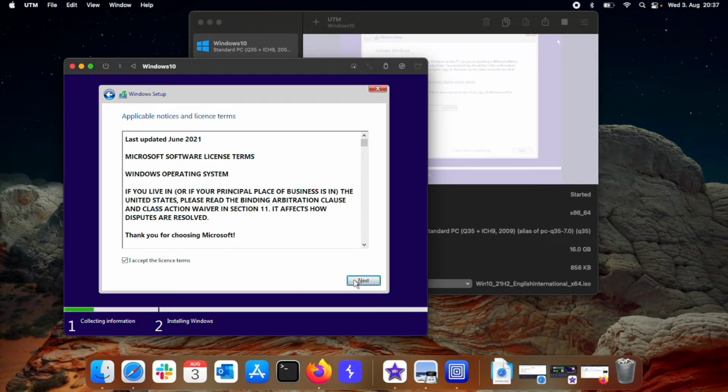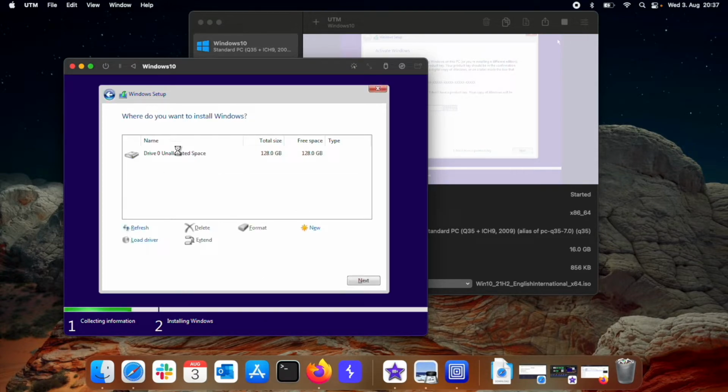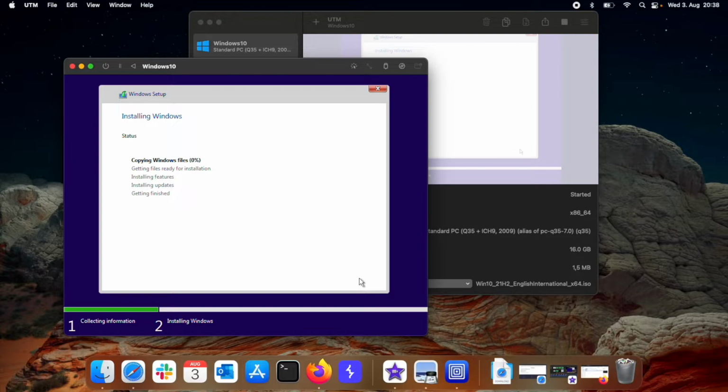Accept the terms of agreement. I'll click on custom install, select my allocated drive, click on next. Basically the same way you would install Windows on any other virtualization software, or using a live boot to install it on a native machine, we'll do the same thing. Now this will take a lot of time, so I'm going to pause the video here until the setup is complete, and once the setup is complete, then we'll see what next steps we need to take.